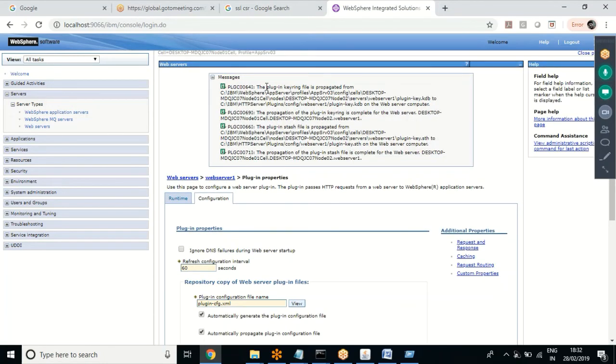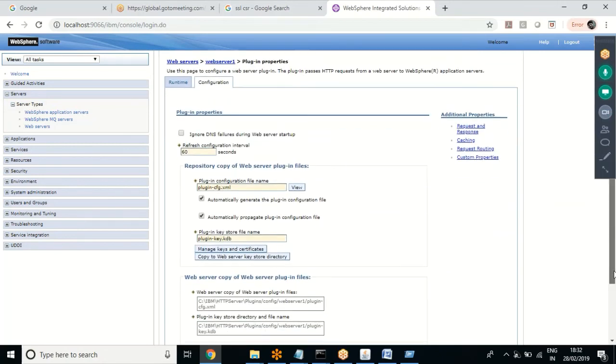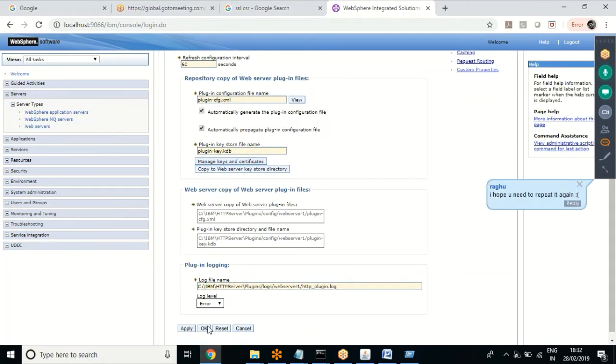So the plugin keyring is propagated to the cell's config web server, plugin-key.kdb, and plugin-key.sth. These all are important files which deal with SSL configurations. Once you do this, then you will proceed.